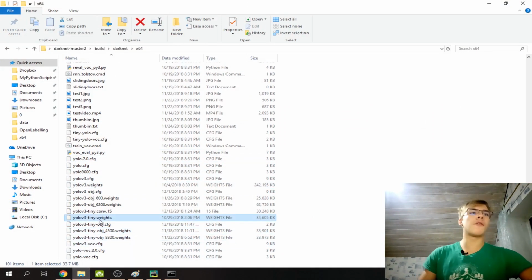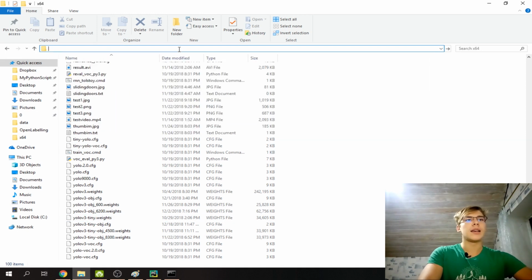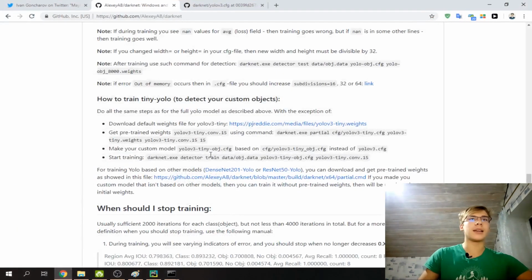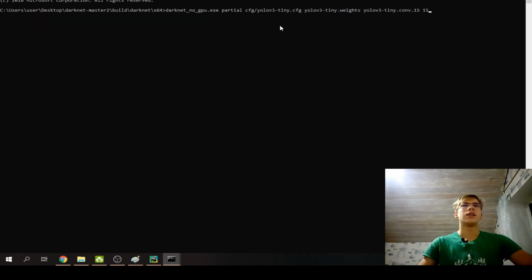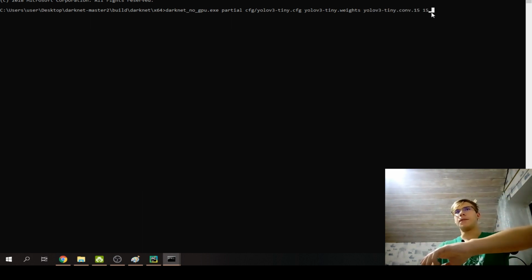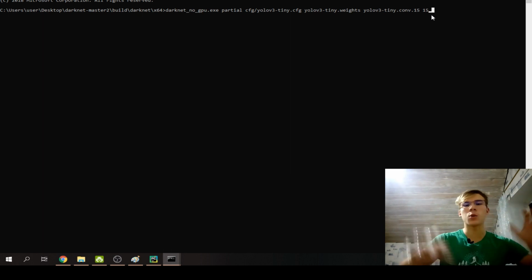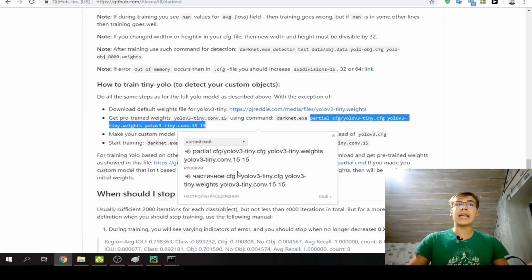Okay, so here I have YOLO version 3 tiny weights that I've downloaded from the official website. Go here and we basically give it this command. So we get darknet no GPU partial cfg yolov3-tiny.cfg yolov3-tiny.weights. We've basically taken the 15 convolutional layers. I think that's how it works. Let's save the weights to yolov3-tiny.conv.15.